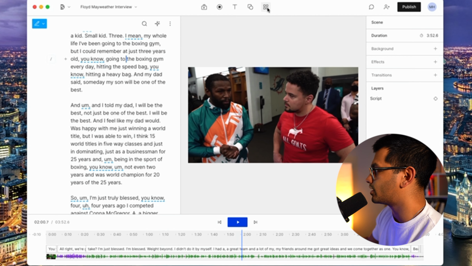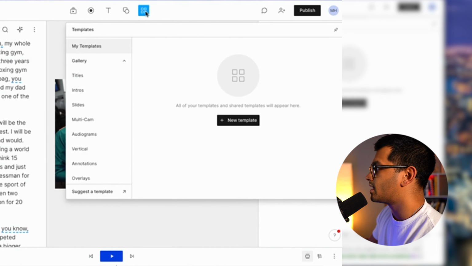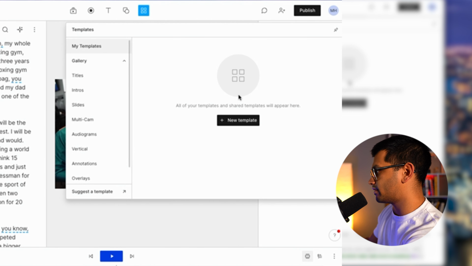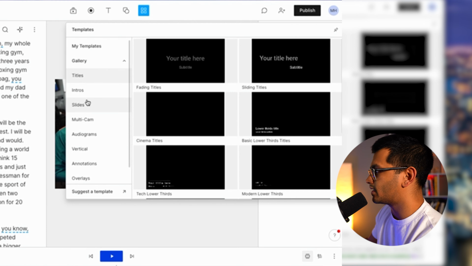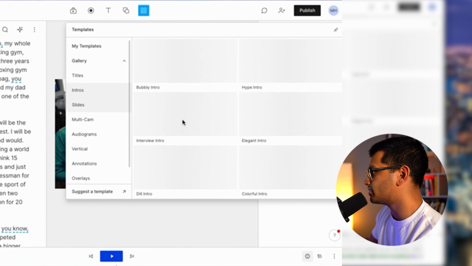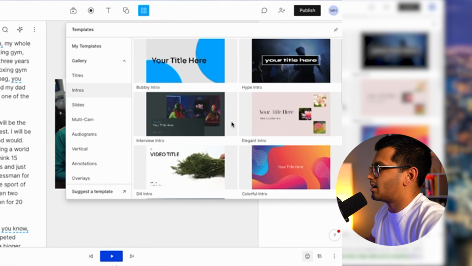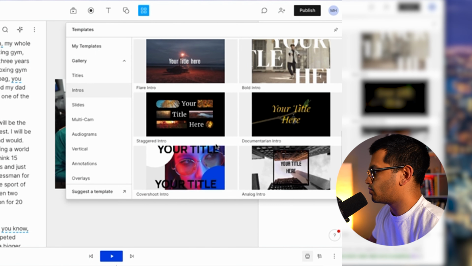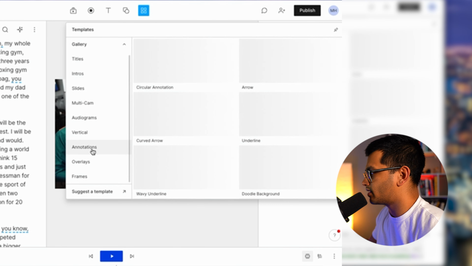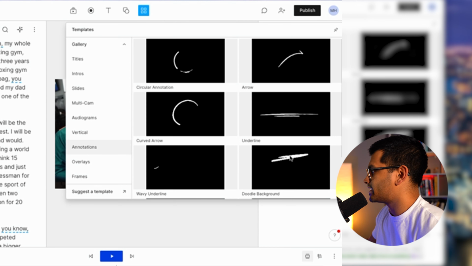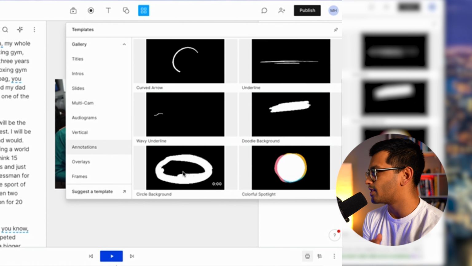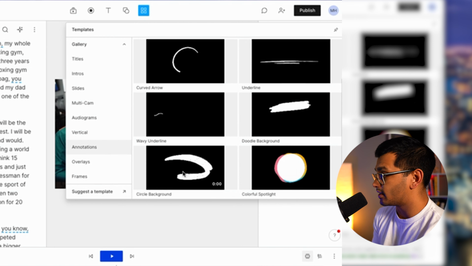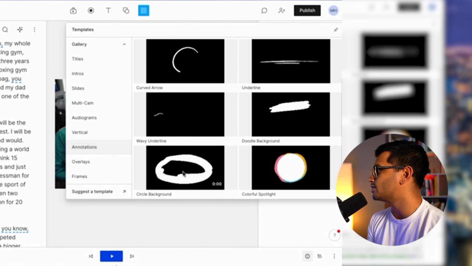But the next area that I want to highlight is this section over here, which is templates. The second that I hit templates, I can basically either create my own, or for, let's say, title slides, I can see fading titles, I can see slide effects, I can see intros. There's a lot of cool options here if you want to actually mess around and take advantage of them. You've got the annotations, you've got these little circle effects if you wanted to do that while you're pointing to the screen. If I wanted to do that, I could, which is kind of cool.